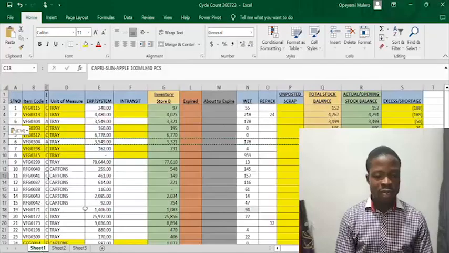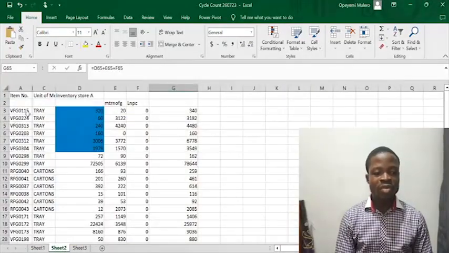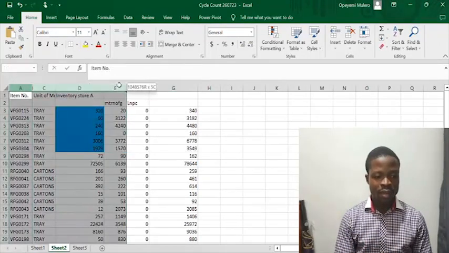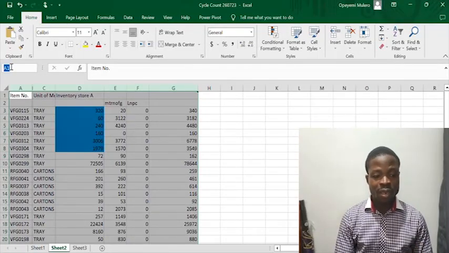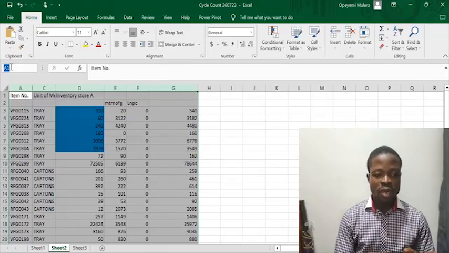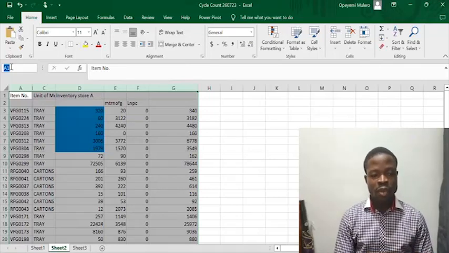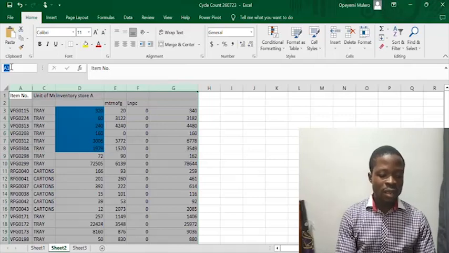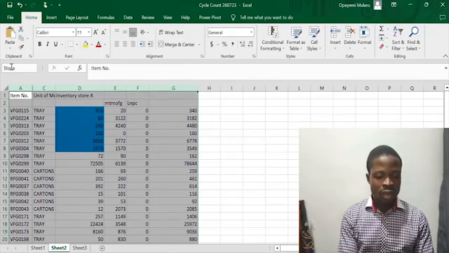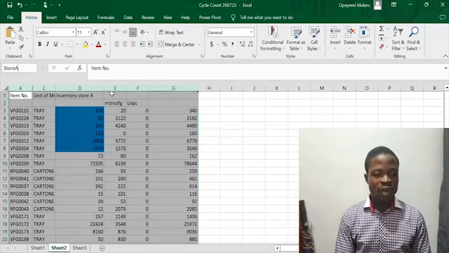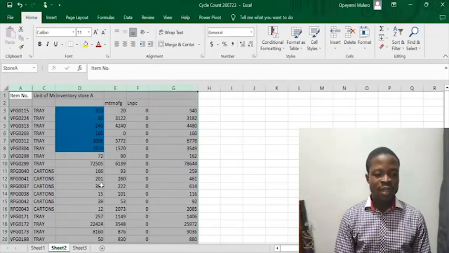I want to lift it and bring it down here. So the first thing I do is go to the table I want to lift information from. Then I will highlight. Now after highlighting, I'll come down here. I can name it whatever I want, but just name it in a way that you can recall the name you used in naming that table. So I can say, let me say, store A. That's the name of that table. Then I press enter.